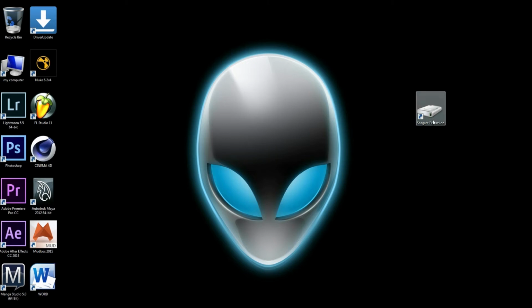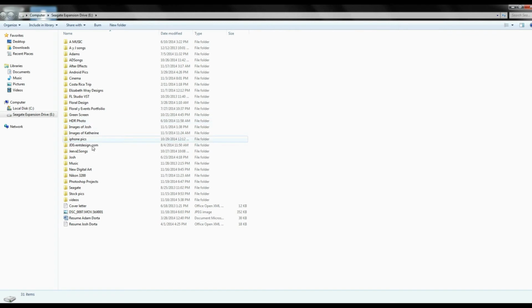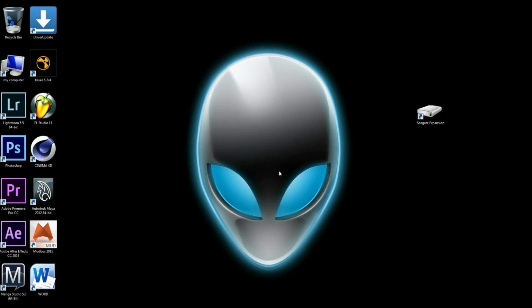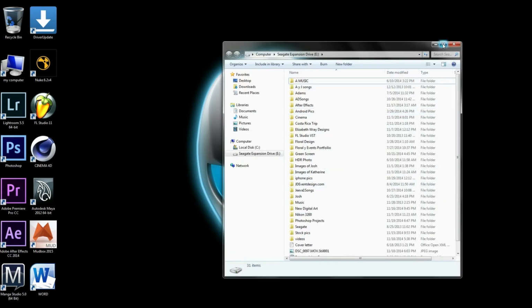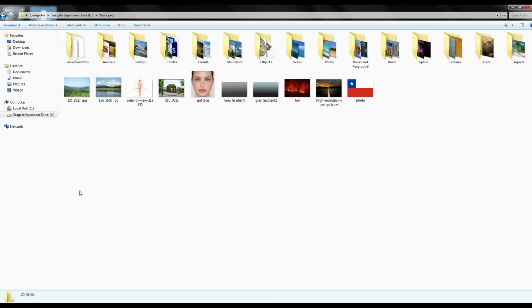One thing I want to mention is that everything that I do is saved onto my external hard drive. Right here, 15 years worth of music, videos, and Word documents and so forth. I save it all onto an external hard drive. I don't save it on the hard drive of my computer. That's just for applications and their plugins. Here I go into my external hard drive, I have my stock pics.